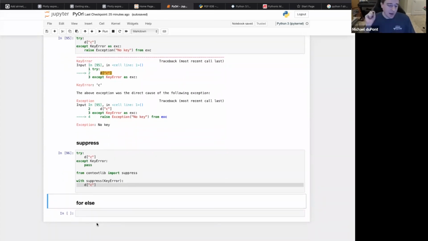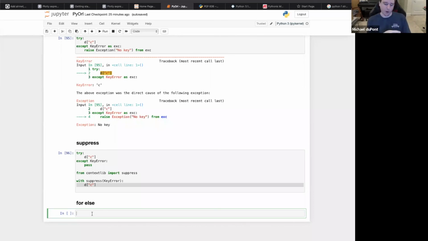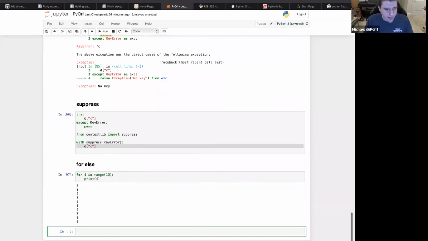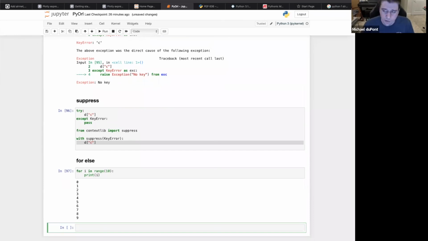Last little thing, you may have seen this before, but in case you haven't, we all know what a for loop is, hopefully. In Python, there is a for-else. Other languages also have this. So we would do something like for i in range, let's say 10, and let's just go ahead and print i. If we run this, we're going to get 10 different printouts between 0 and 9.